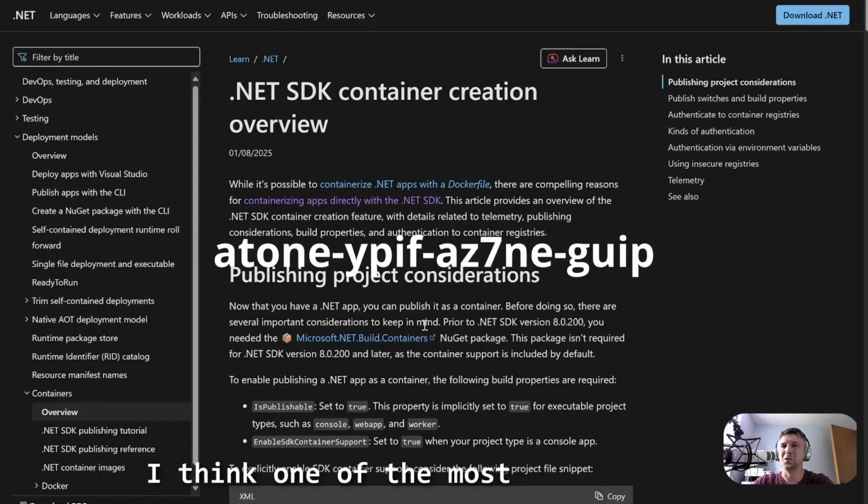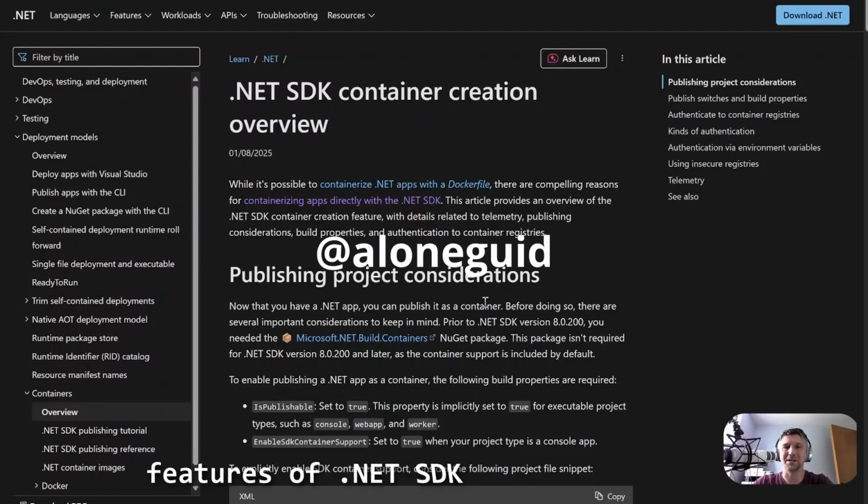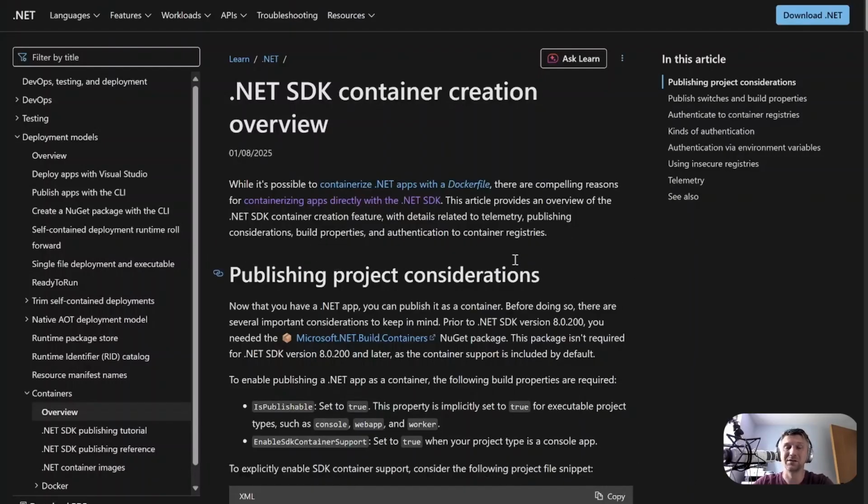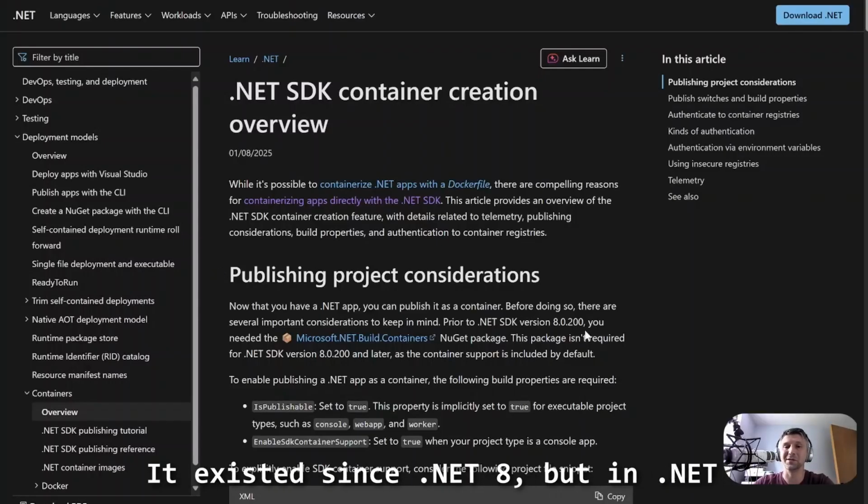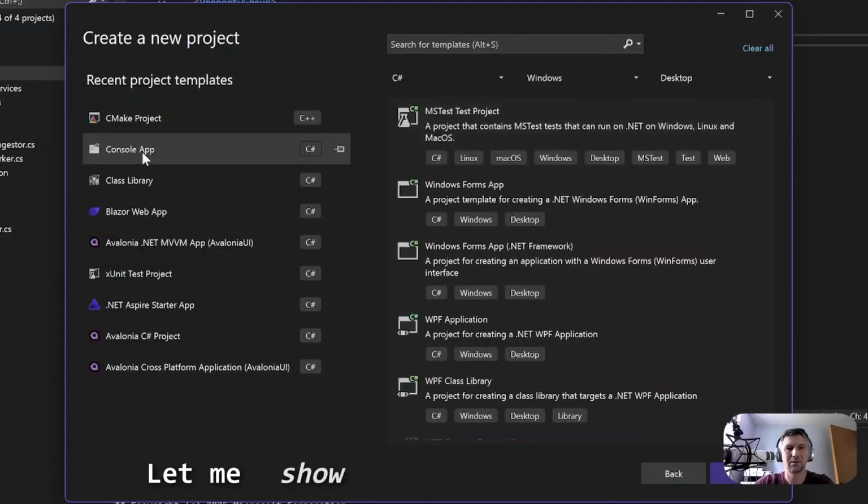I think one of the most underrated features of .NET SDK is container creation. I mean, this is crazy. It existed since .NET 8, but in .NET 9 it's really improved. Let me show you what I mean.